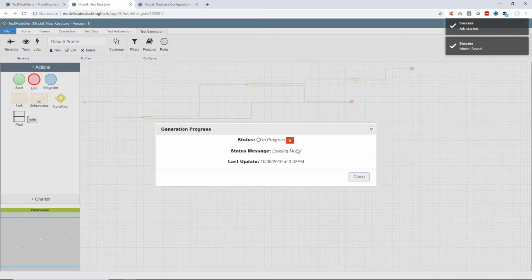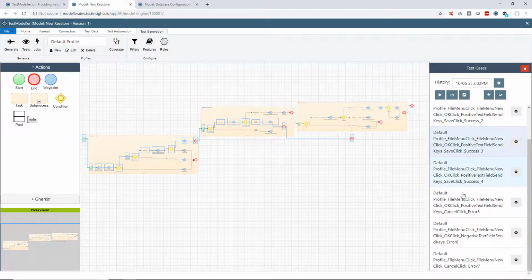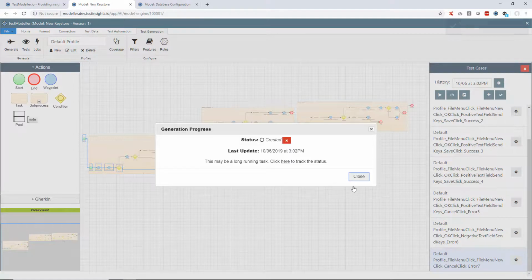I can do exactly the same: come in and hit the generate button. And what you'll see now is we have a much larger set of scenarios which cover the whole end-to-end process. We can now go off and export each of these tests back into Silk Test.